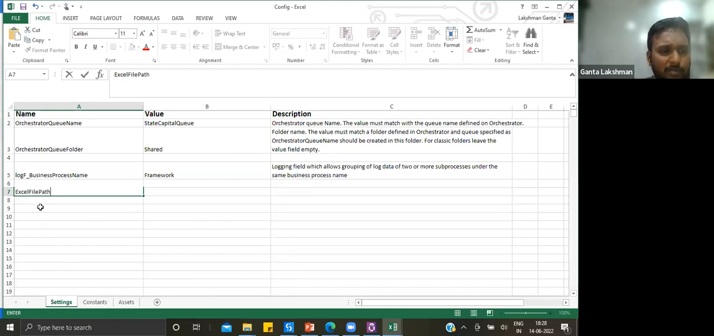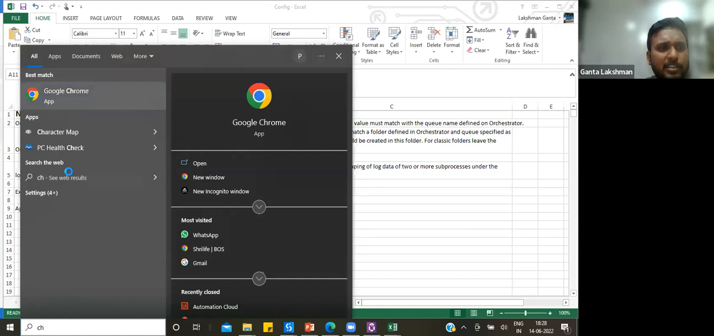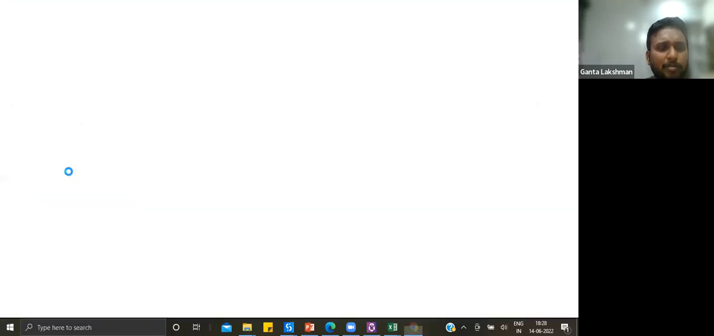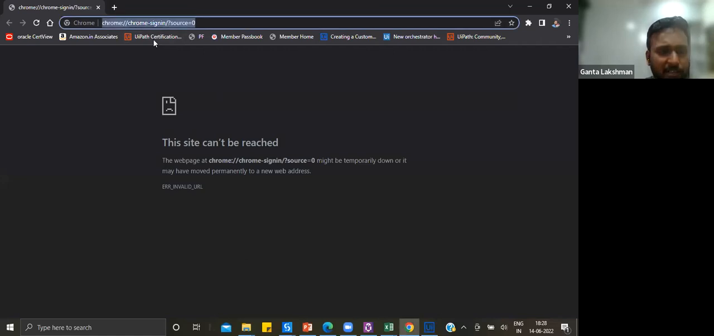Here I'm creating two names. One is to save the Excel file path and one is the application URL I'm saving. I'm giving the Google page URL so that I can search one by one the capital city name and state name, and I will find the capital city.